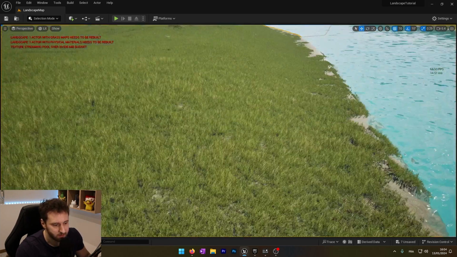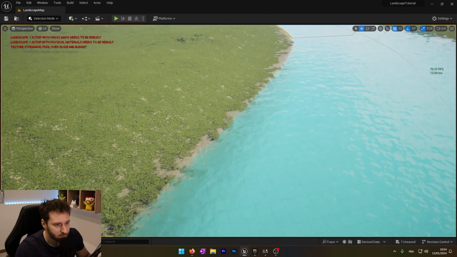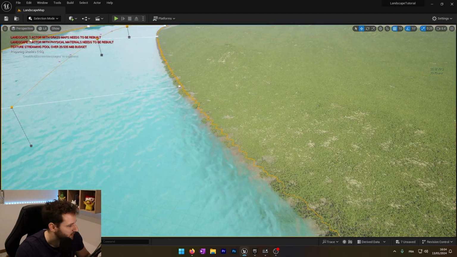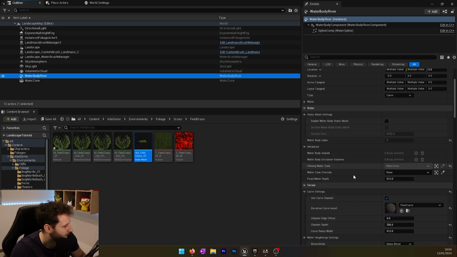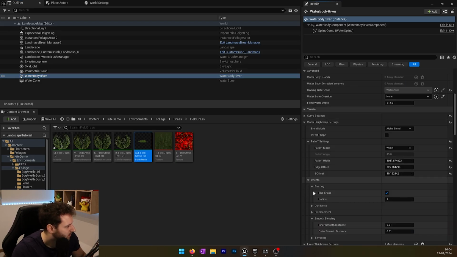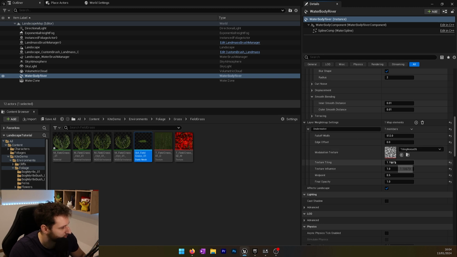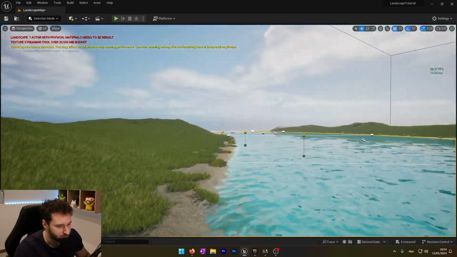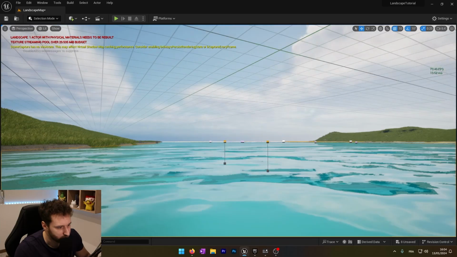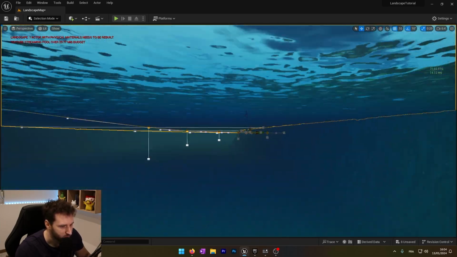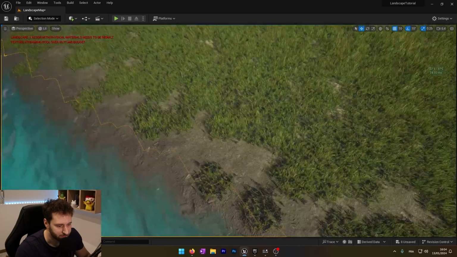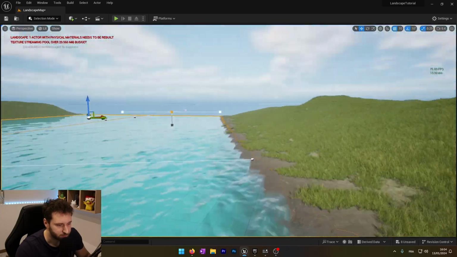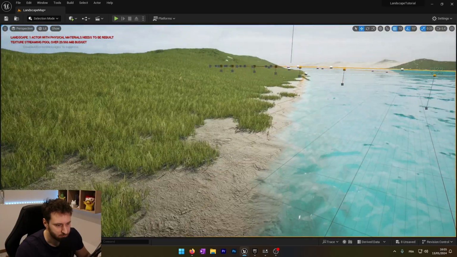There is a little bit of grass there because I actually need to change the height map. So in the water body river, we have made this underwater. Actually, reset everything. And we check that there is no grass underwater. And it's very good now.